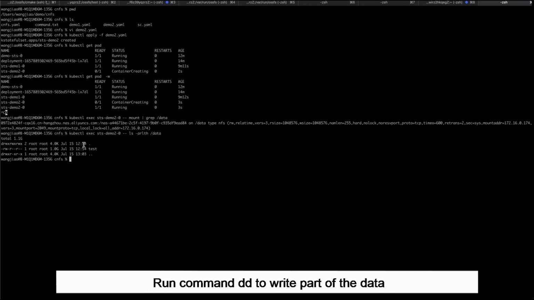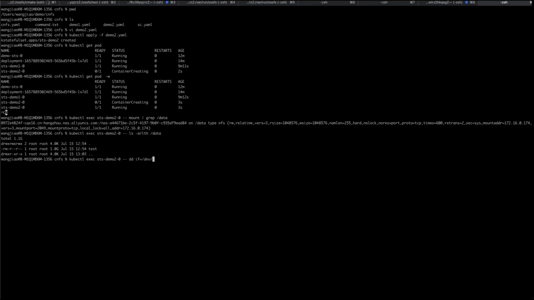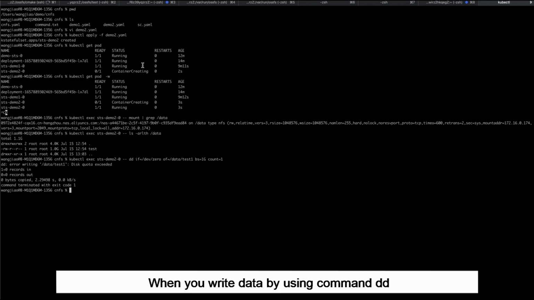Run command dd to write part of the data and verify the quota capability. When you write data by using command dd, the disk quota exceeded message appears. This indicates that quota has taken effect.